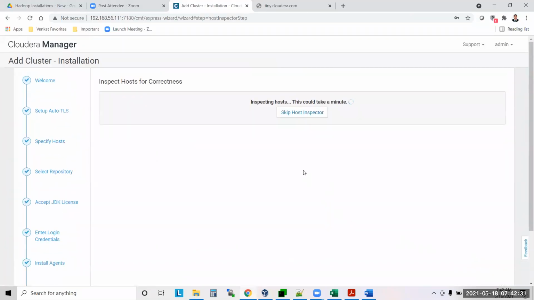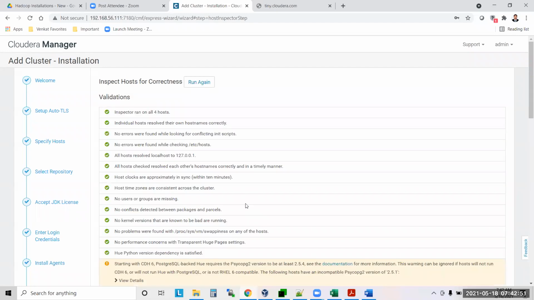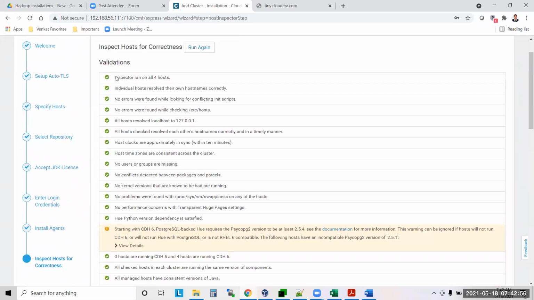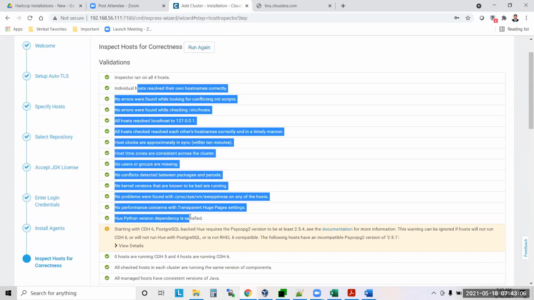Now it is inspecting the hosts. What do we mean by inspecting the hosts? It is checking each and every server to see whether we followed the standards or not. What do we mean by standards? Disable IPv6, disable firewall, turn sleep mode off, disable transparent huge pages (THP), all those things. See here, the inspector is running on all nodes. Hostnames are correct, no errors found. It is looking for conflicting setups, no errors. It is doing each and every step.